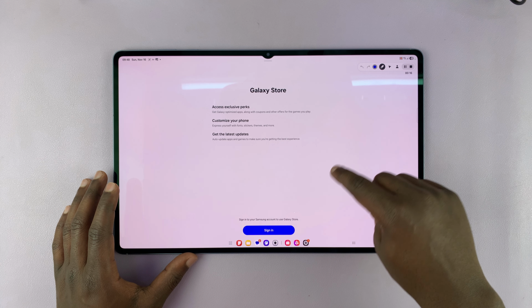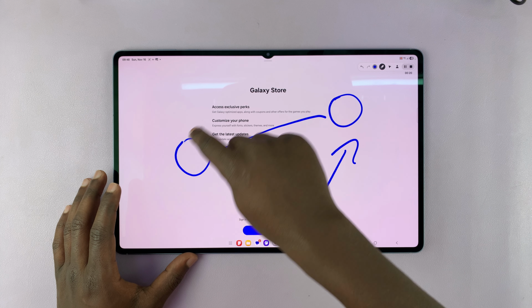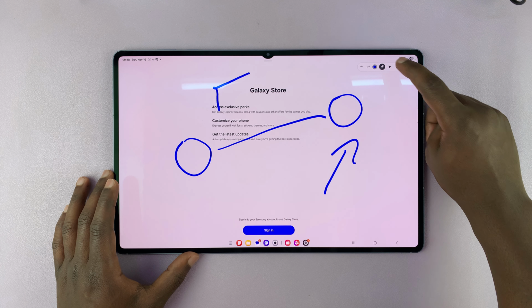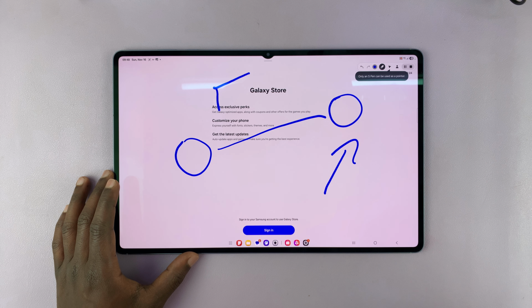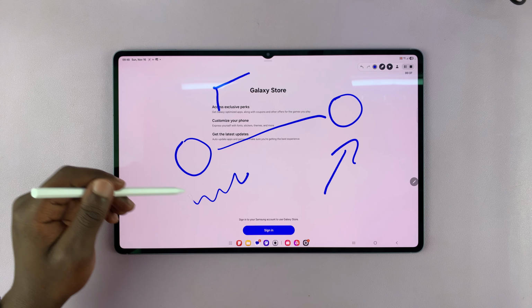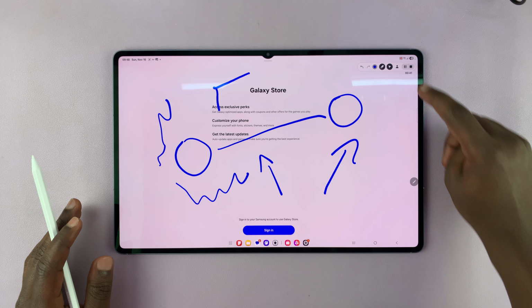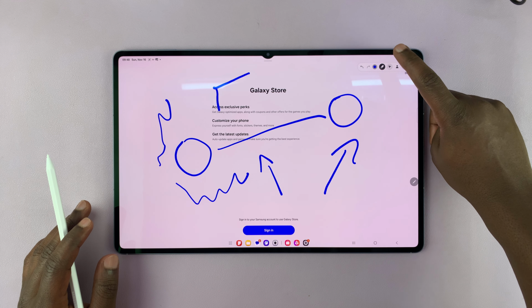You can have this pen icon so that you can draw and annotate things. Okay, just like that. You can use the S Pen. So if you tap here, you can actually draw with the S Pen in your screen recording. Okay, and then also you can, let me just remove this.